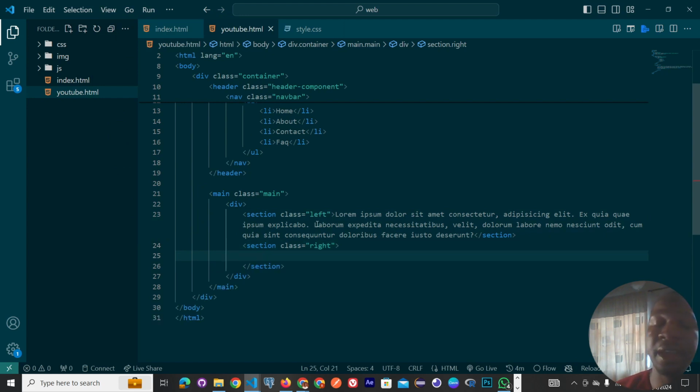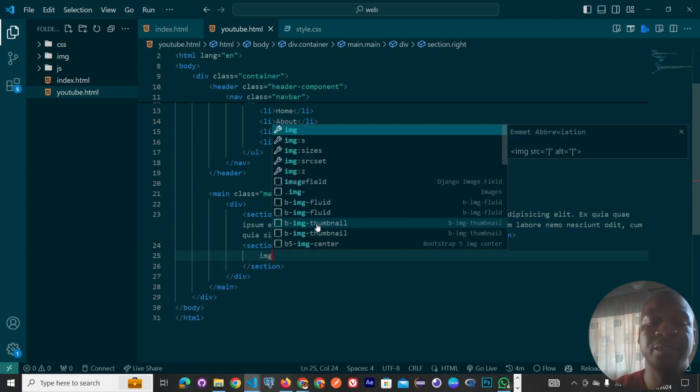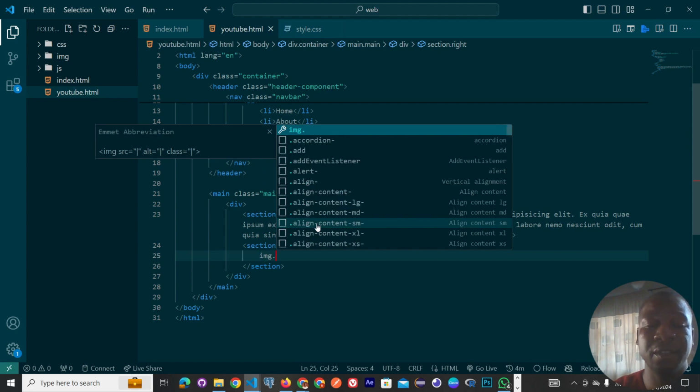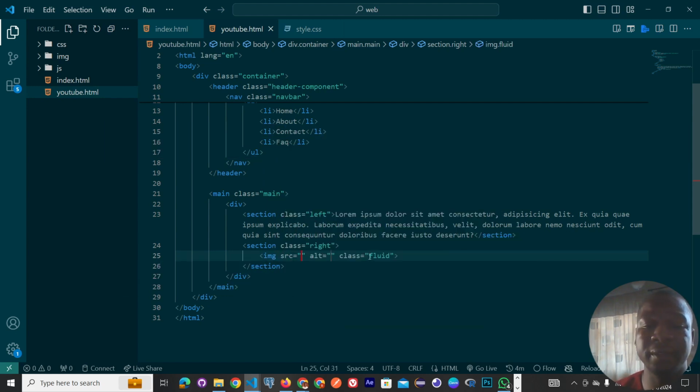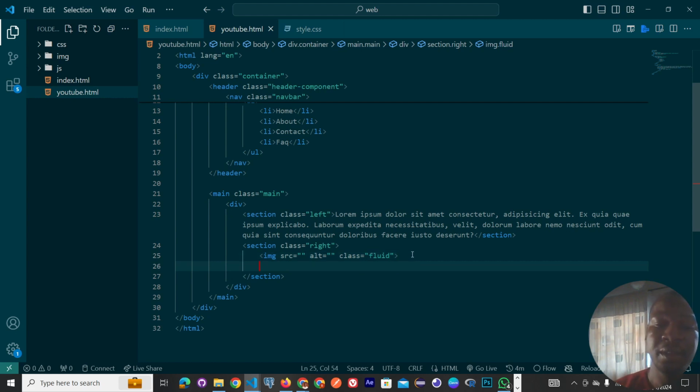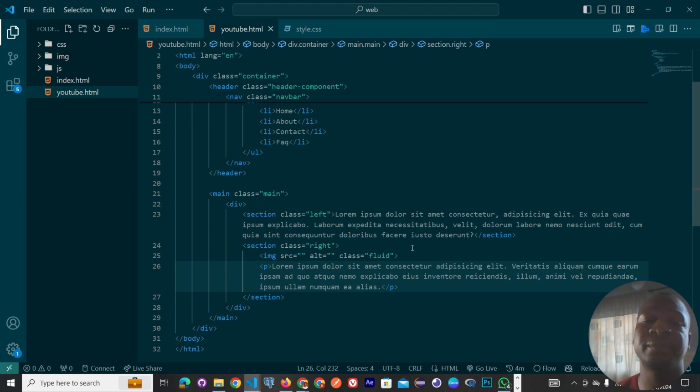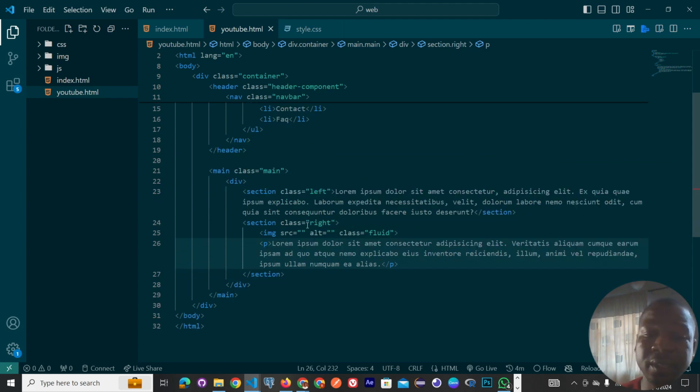And here I can put anything I like. I can put an image with some text. So img with a class of, say, fluid, maybe. And here I can have a paragraph of lorem, and then right there. So I'm already having some interesting content there.